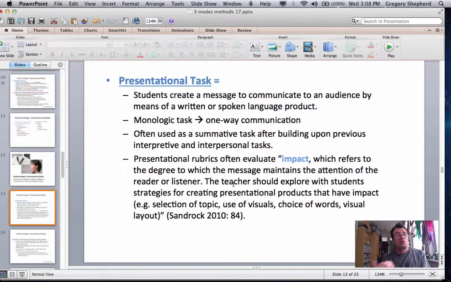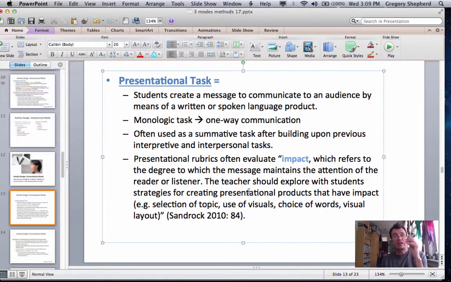One of the things that we're starting to look at when we design presentational tasks is we want to increase this idea of impact. So impact is important. In other words, how good is the presentation at maintaining the attention of the reader? Okay, and this is something that we need to teach explicitly too. Perhaps there's a small preparatory activity where we show students how to ramp up the impact of their presentation, either through visual aids, better description, rhetorical questions. There's all sorts of strategies that we can use to make the impact greater.